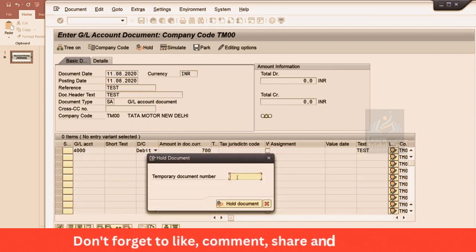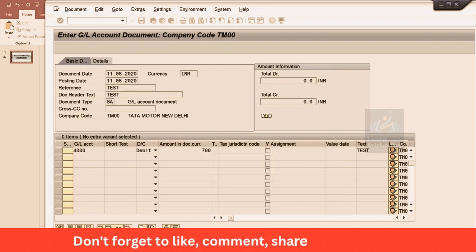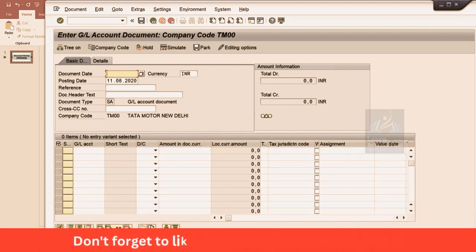Here you can give a temporary document number 1, 2, 3. Let's suppose I'm going to give 1, 2, 3. Press enter. So now what is happening, guys? It went on hold. Whatever transaction was entered went on hold. Simply I kept this transaction on hold, and then you can log off and go, or even leave your system as it is.